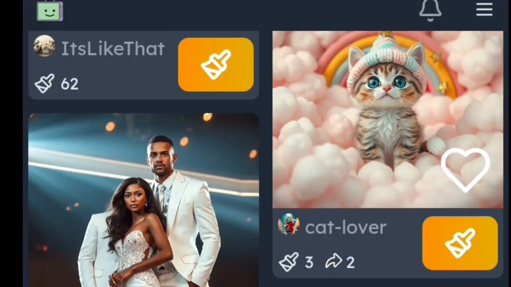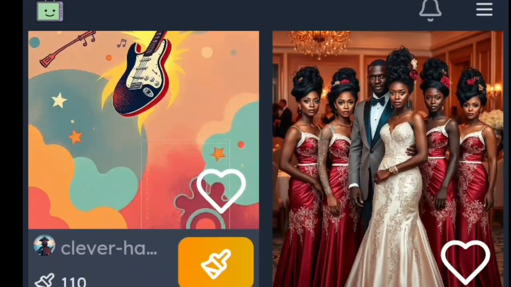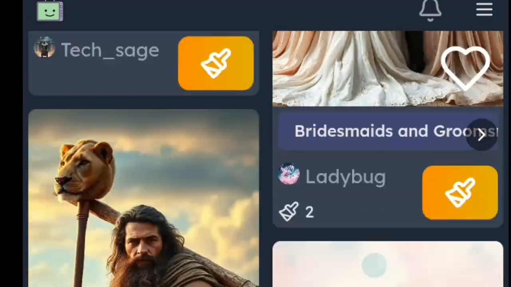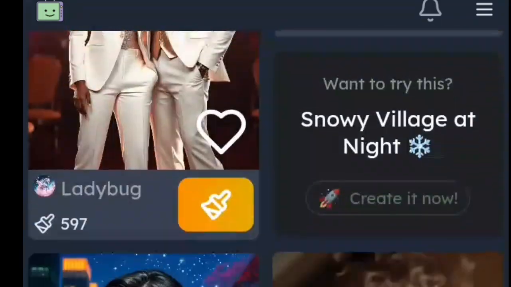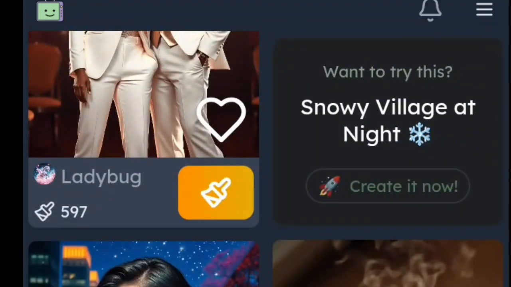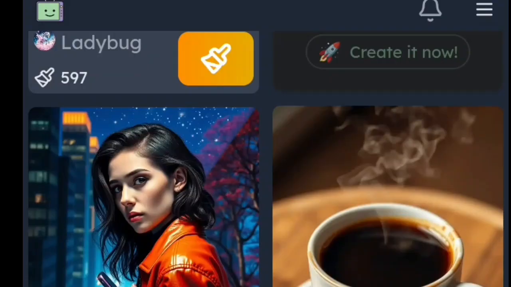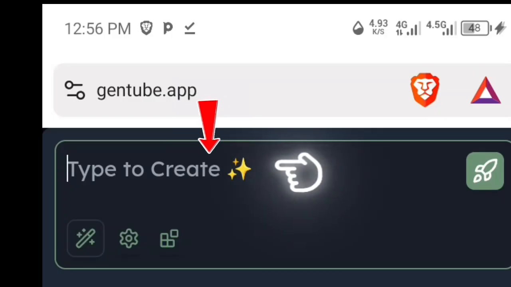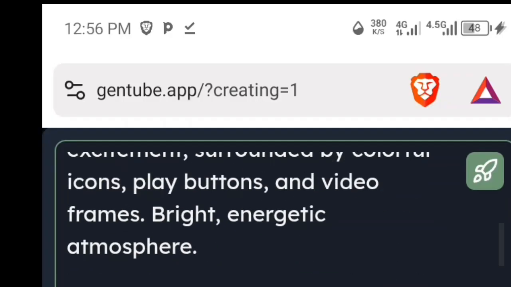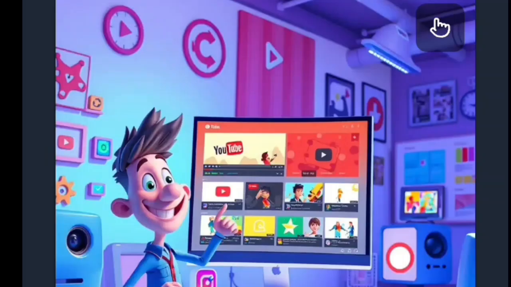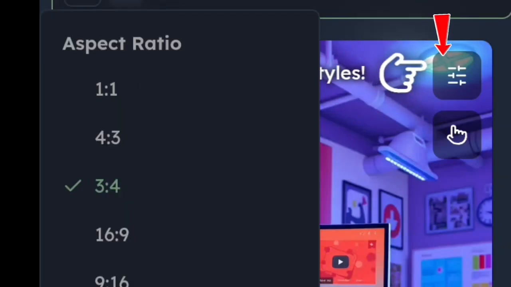It looks so beautiful. It's amazing. These are what people created using GenTube. So let's try out ours. This is where we are going to select create, and this is where we'll paste our prompt. When you paste in your prompt, it won't take much time to generate. Before using this, you have to select the settings sign and change your aspect ratio.